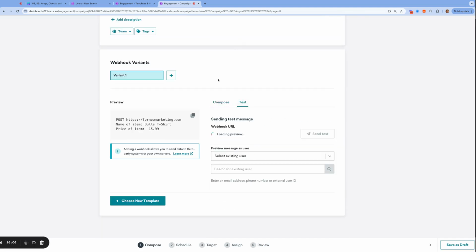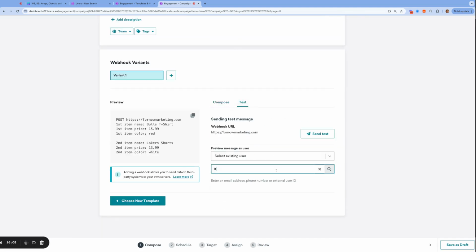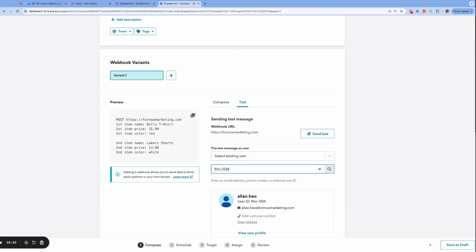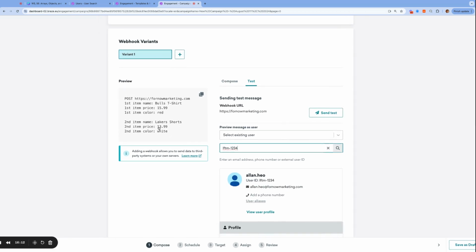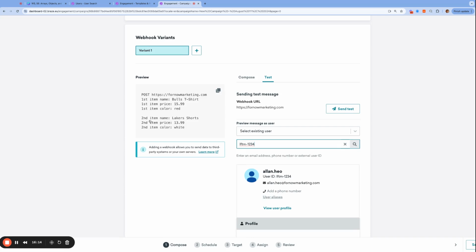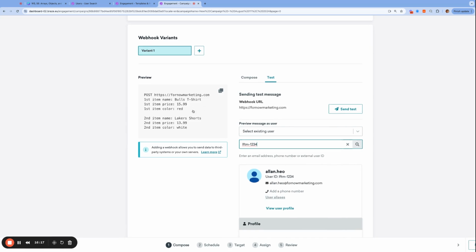Let's take a look at what that looks like under my user. It looks like it's already referenced, but take a look at that. Our array of object data is flawlessly rendered in our message here.